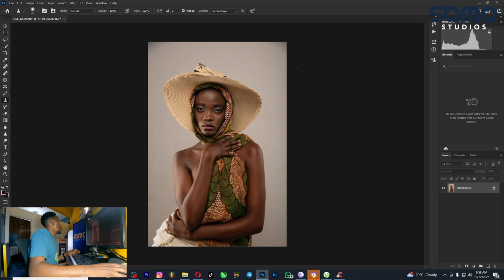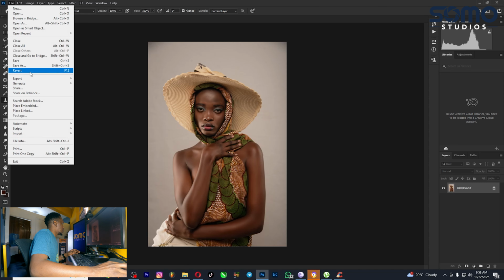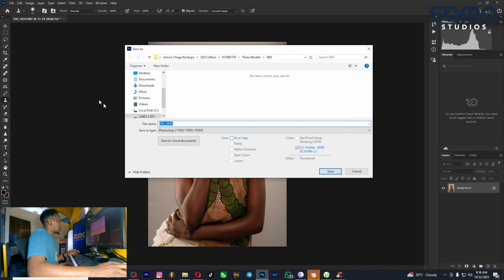I'm going to go to my file menu, then I'm going to save as. I'm going to retain the original file name, just add something. I normally put something like ABF. AB means it is an edited image, and F means it was not cropped. It is the full size of the image and the original aspect ratio.